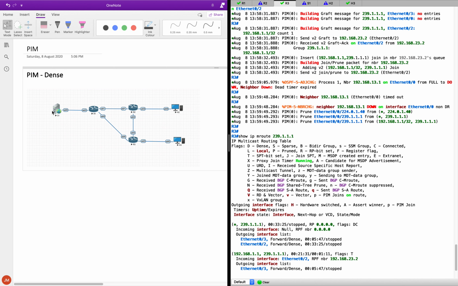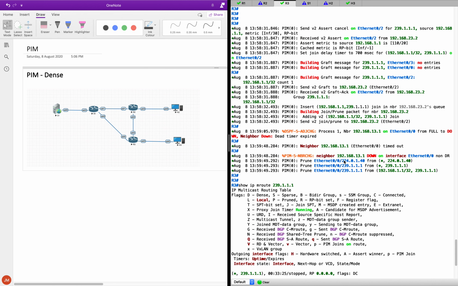Now the tree basically starts from R1 and goes to R2, and also from R1 to R2 and R3 and goes like this, because we have two destinations. So that's mainly your PIM.